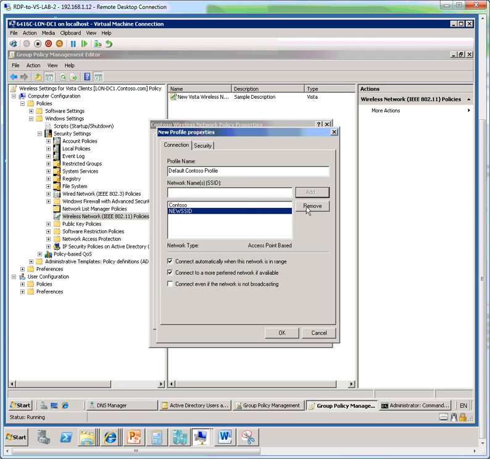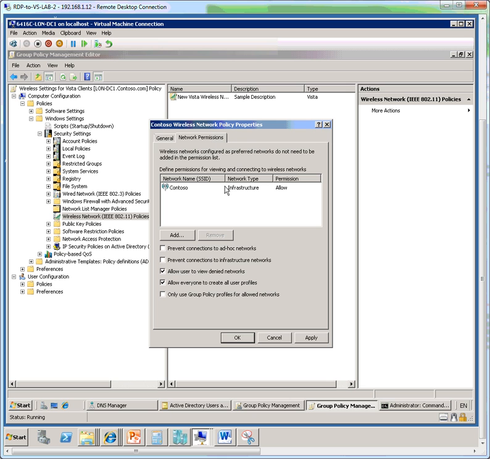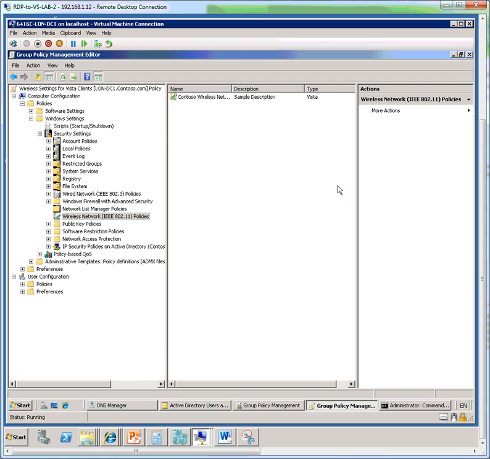Now we'll also go ahead and remove the existing one, and that should leave us with just the Contoso policy, or the Contoso SSID. And then we can go ahead and click on OK, and then we'll switch over to the Network Permissions tab, and here we choose the checkbox that says prevent connections to ad hoc networks. So that setting will be enforced. Then we click OK. Now let's go ahead and test these settings on the client machine.